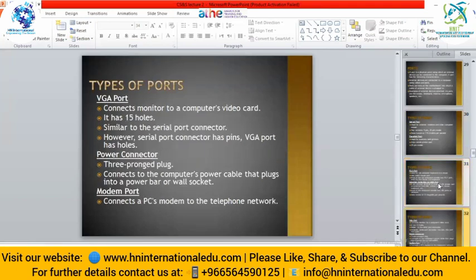VGA ports are for video communication with the computer. We have video cards, and the VGA ports are used for the communication of that type of card. It has 15 holes, similar to the serial port connector. However, the serial port connector has pins, while the VGA port has holes.